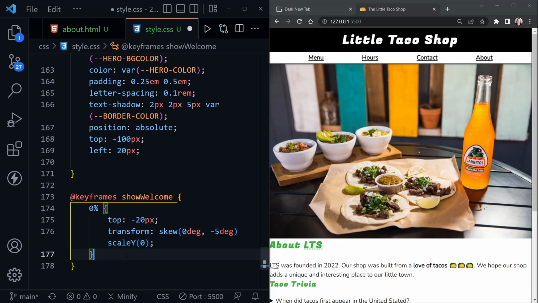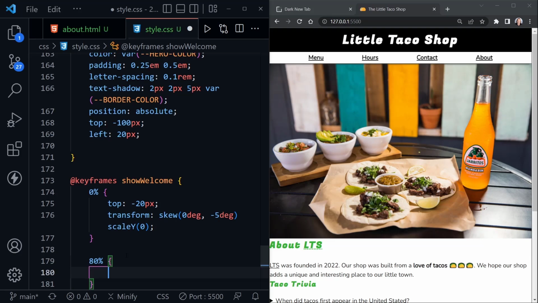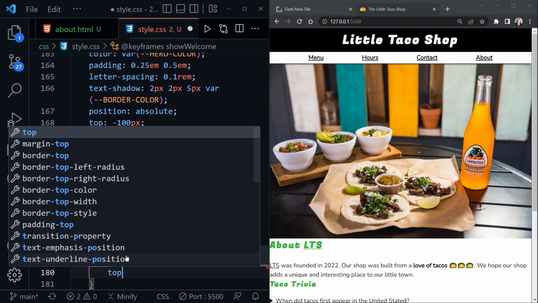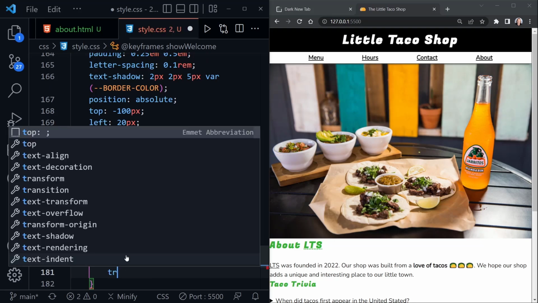Okay, after the 0% now, let's say at 80%, and this is where I like to give it just a little bit more than it actually ends up with. So it gives it just a little bit of extra movement or bounce. So we'll say the top is 30 pixels now, will definitely be visible.